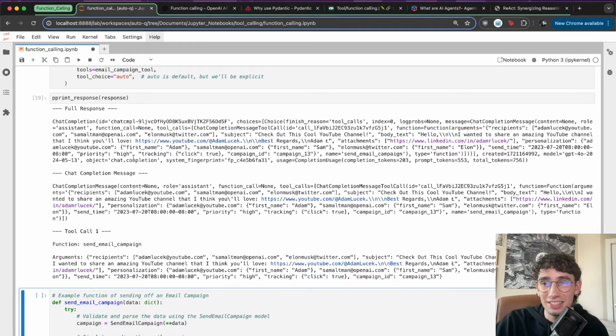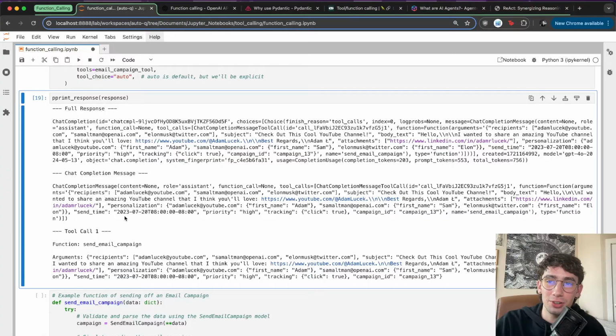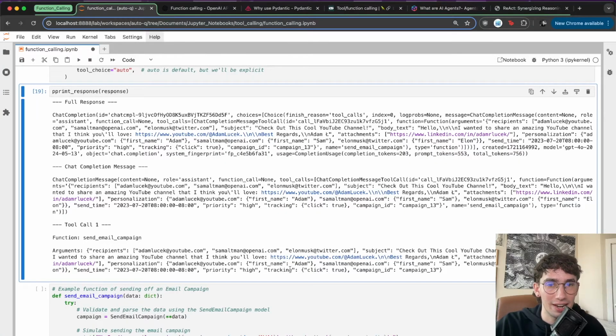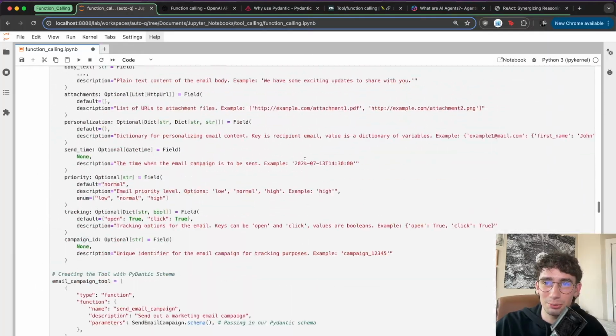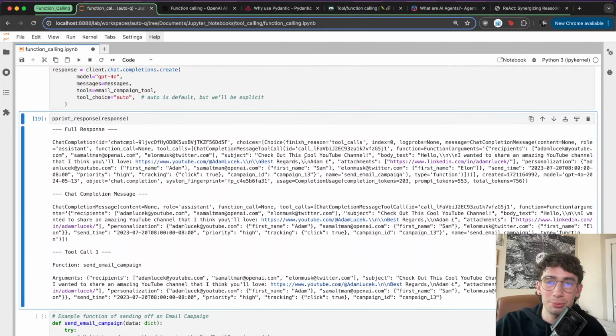So we can see that we indeed get a completion that has a function call and it wants to call the send email campaign function. It gave me a list of the recipients, a string of the subject. It's giving me some body text here. It has some attachments as a list of HTTP URLs. Its personalization is then going to be by the email for our first name here in a lovely dictionary form. It's giving me a send time in the specific date time format. Gave me my priority as high and the tracking as the specific dictionary here, and also my campaign ID. So you can see that even with these super advanced functions, the language models are pretty good at knowing when to use them and then actually inputting in the arguments.